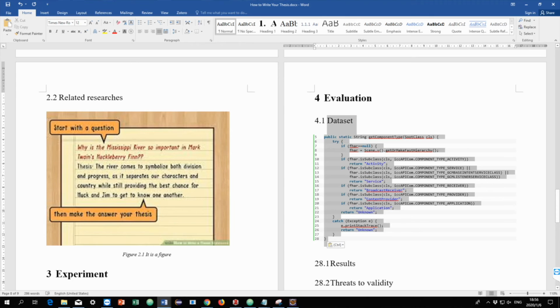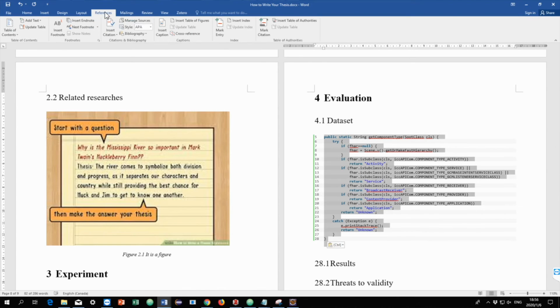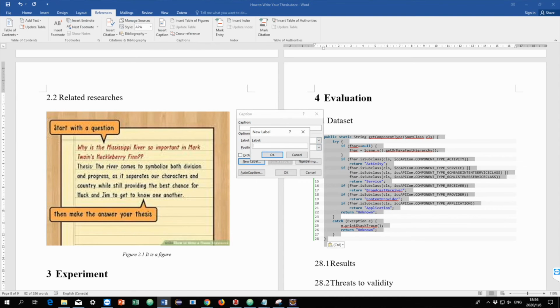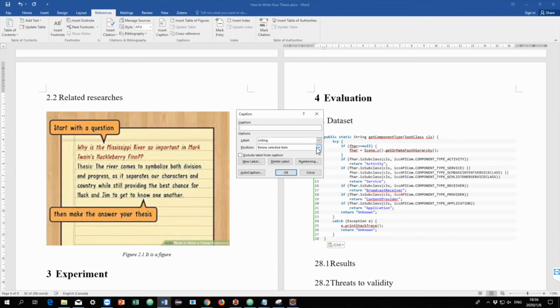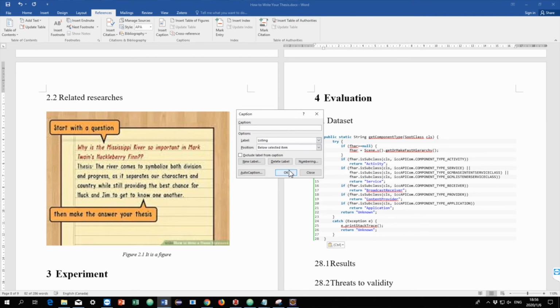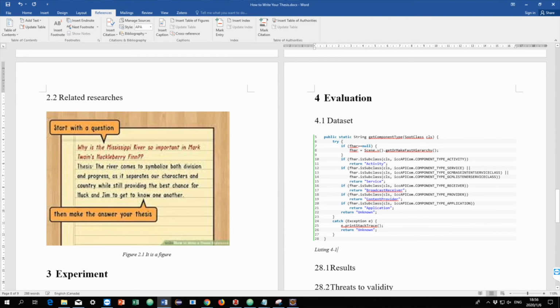Let's put the code here, and we add the caption for it. It's in the reference, insert caption, but now we want a new label. This label is listing. Press OK, and below the item and the numbering, we want to also include the heading. Click OK, listing 4.1. So we can write here is the code.